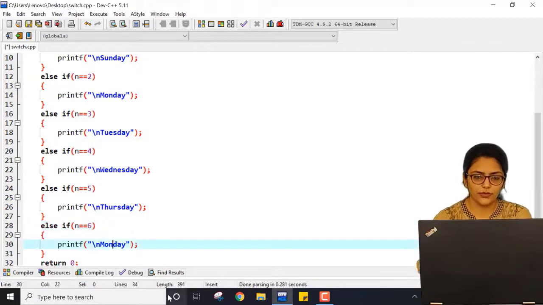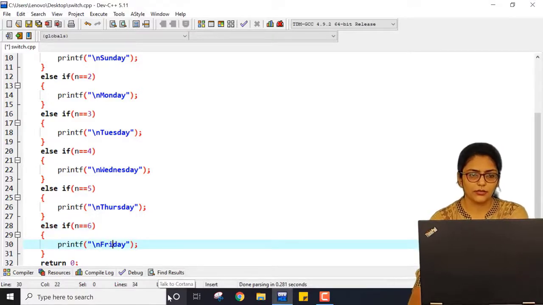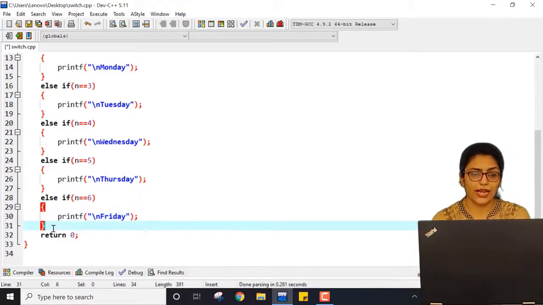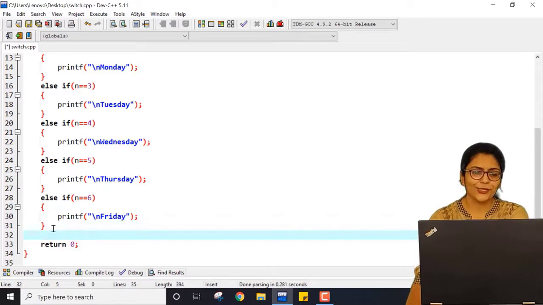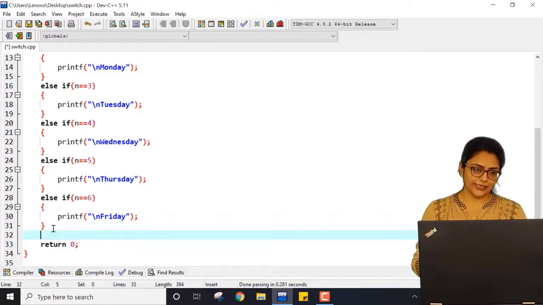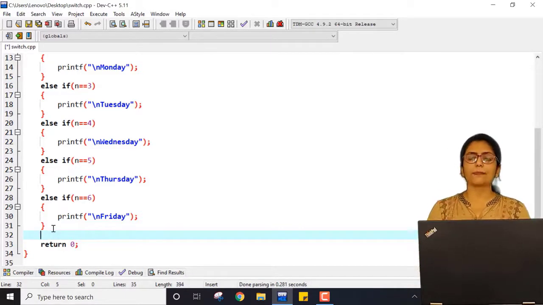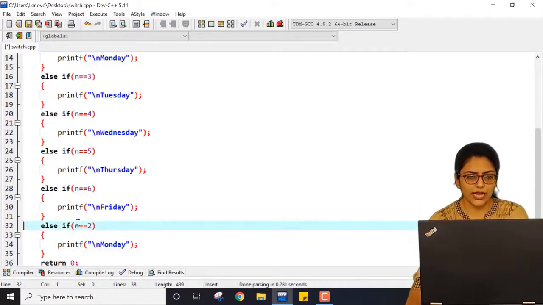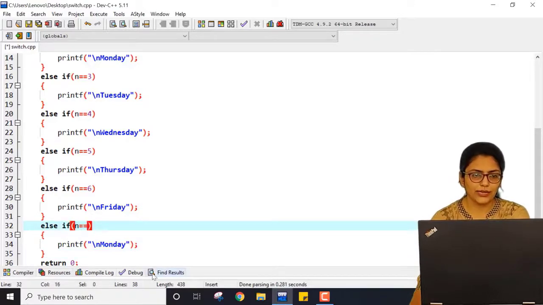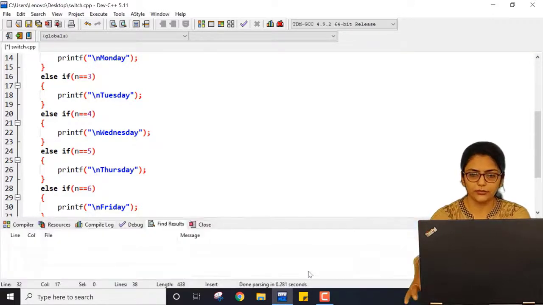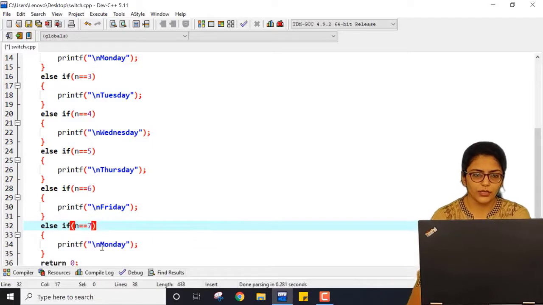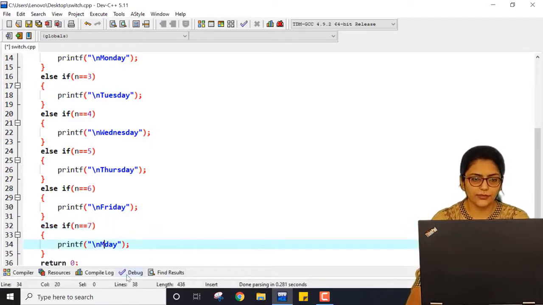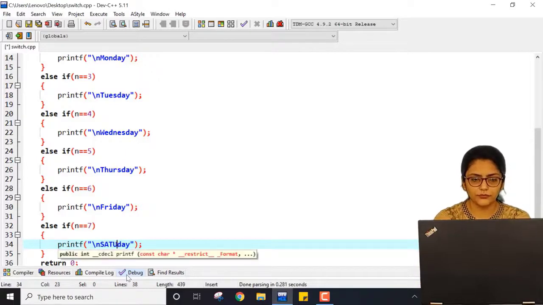if n equal to 6, right? And at last Saturday. So what if this is not the case? If this is not the case, in the else part I'm going to print Saturday. Or let me do one thing: I'm again using else if, and for Saturday also I'm writing something. If this is the case, then Saturday.